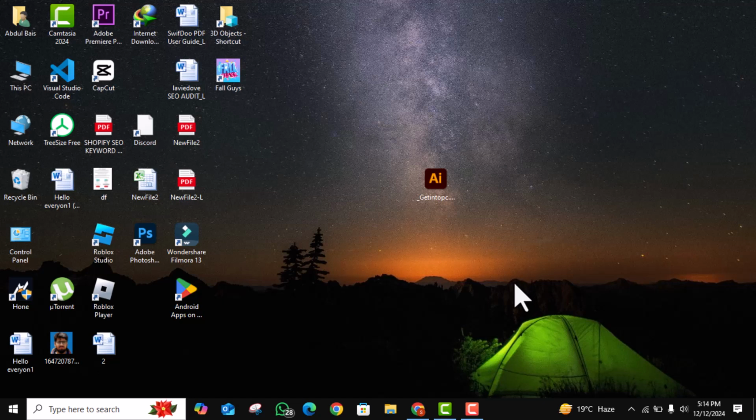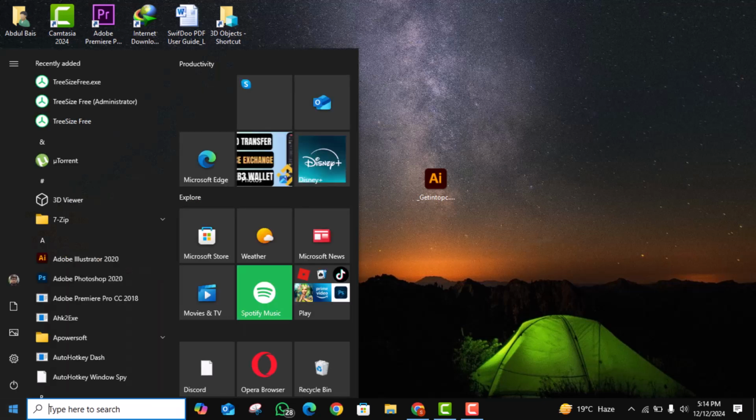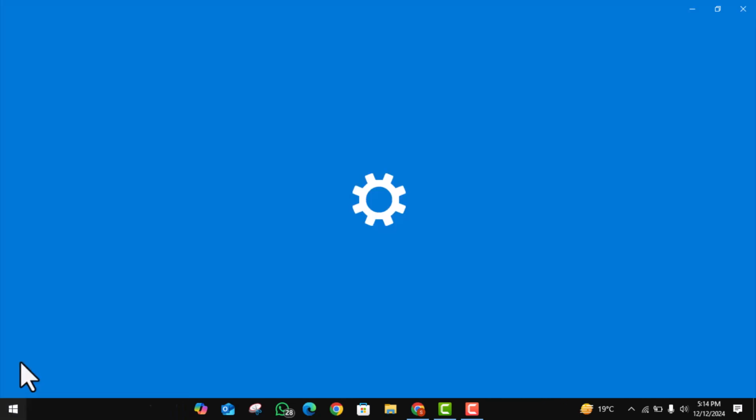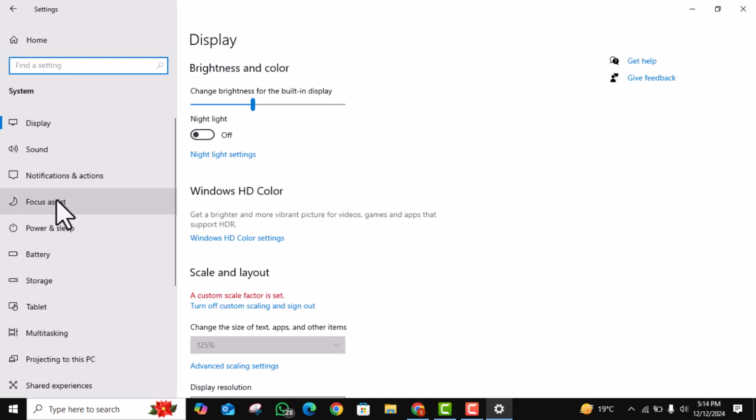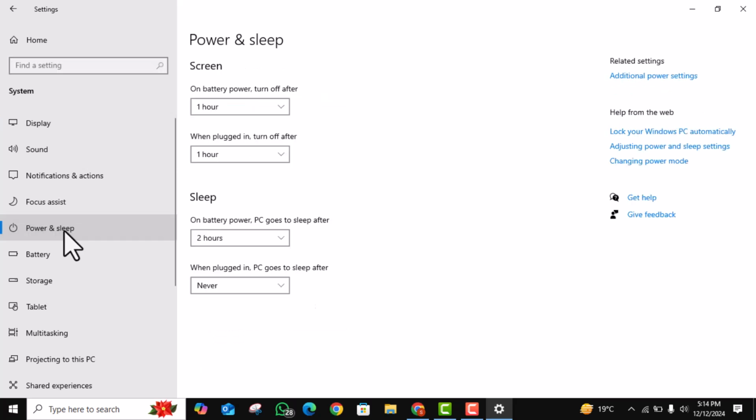Overheating can also cause your PC to restart. Reducing your CPU's maximum processor state can help lower temperatures and prevent shutdowns. Here's how. Click on the Start button on the bottom left. Then click on Settings. Then click on System section. Then click on Power and Sleep section. Under Related Settings, click on Additional Power Settings on the top right.